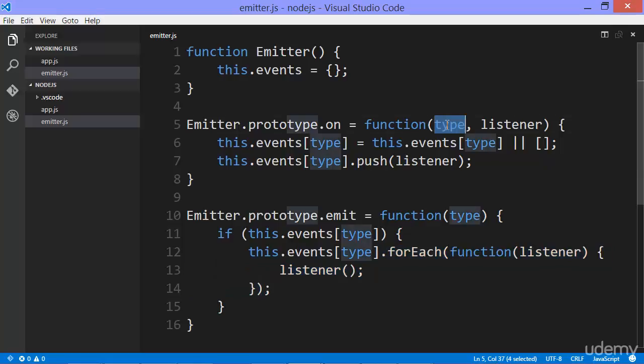And if I was listening for file was saved, I would have called on and said file was saved as a string to make sure that is a property on the object, and I would have added my function to it.